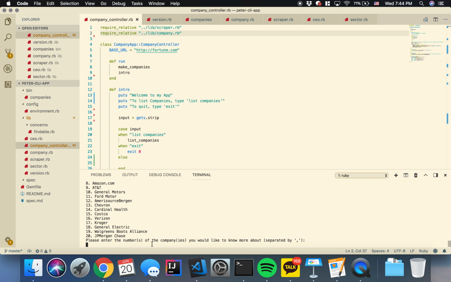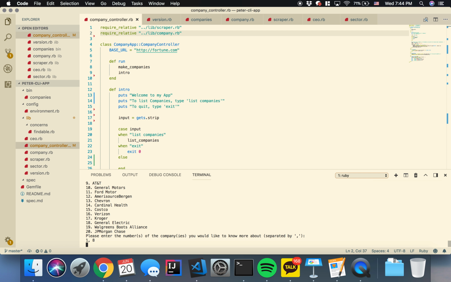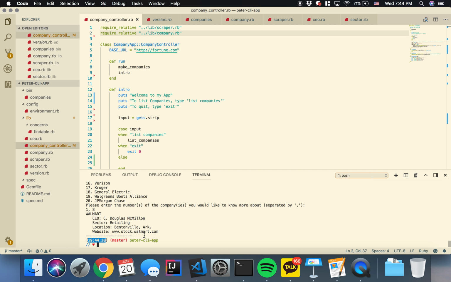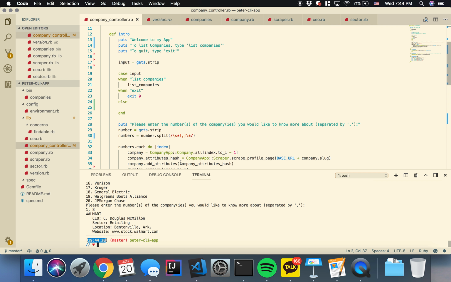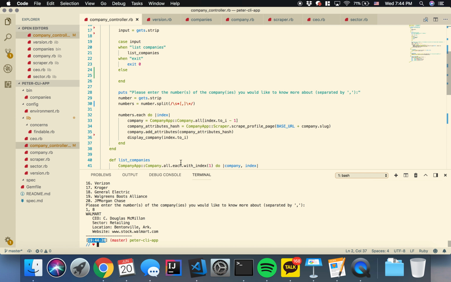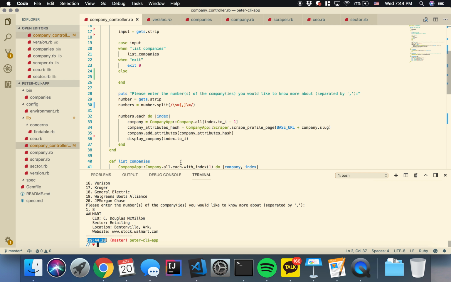Here's the list of companies, their names, with the numbers right here. Alright, so let's get more information about, let's try Walmart and Amazon. So 1 and 8, so we enter 1, comma 8. Let's try that out. Alright, so it's only displaying Walmart. Interesting. What's going on here?